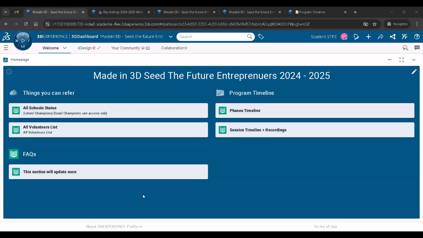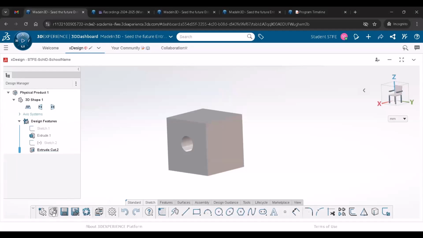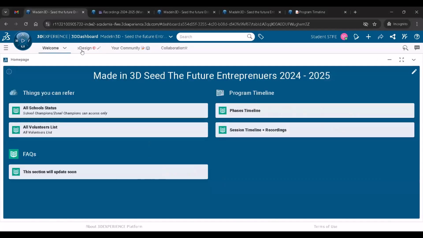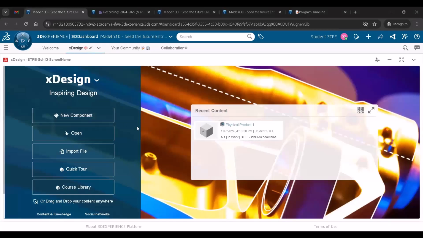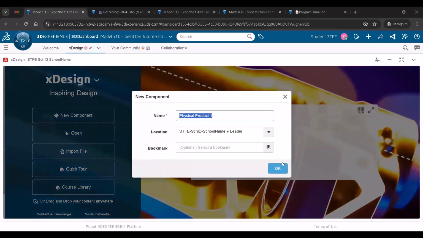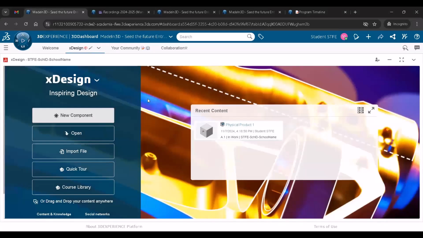Yes, we have some questions. From which icon can we start designing? For the first question, it is the xDesign tab. When you open this xDesign tab, you will see this screen and you can create a new component, as I showed you in this session. For xDesign, you will have a detailed session in the future. You will be notified for this session, in which you will see the hands-on usage of xDesign by our experts.